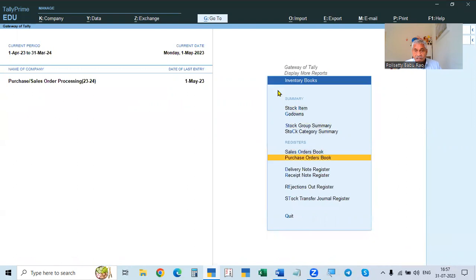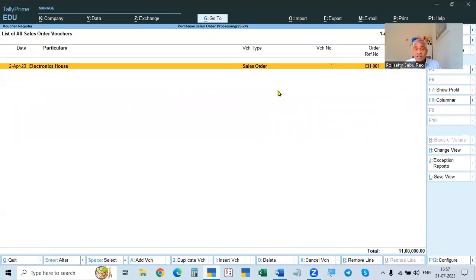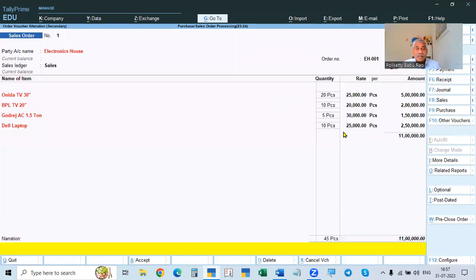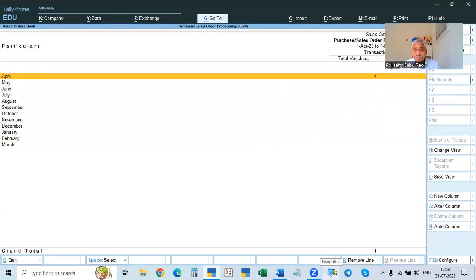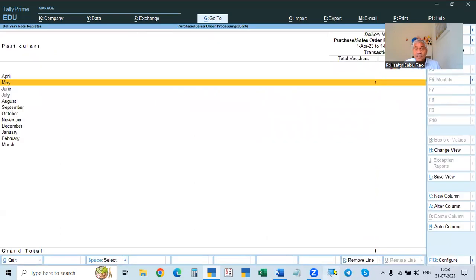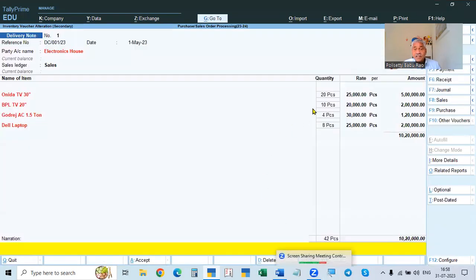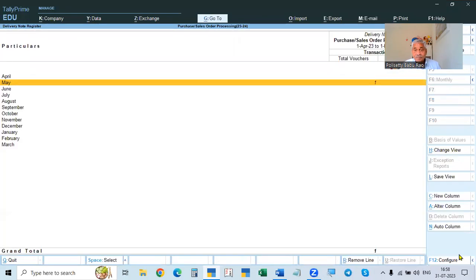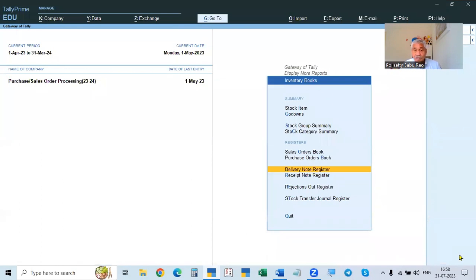inventory books. Sales order is there. In the sales order, all the items will be shown. And here in the delivery note, we have sent 20, 10, and 4 and 8. Okay. And then the balance, 2 plus 1, there will be 1 plus 4, 1 plus 2. That is 1 AC machine and 2 Dell computers.